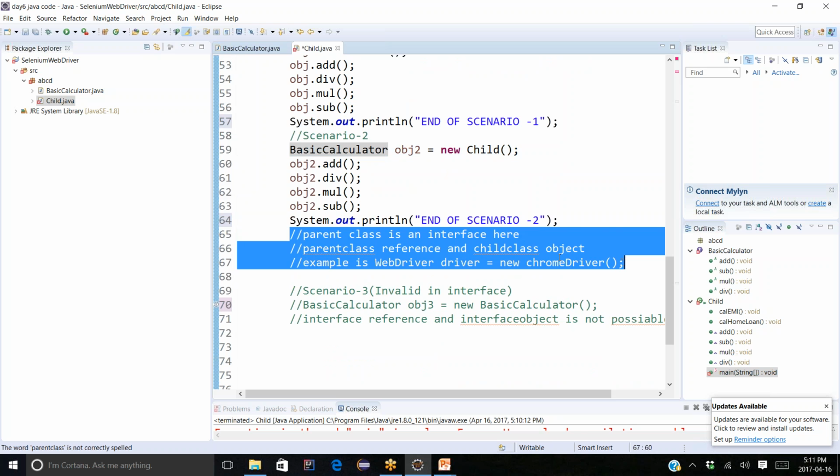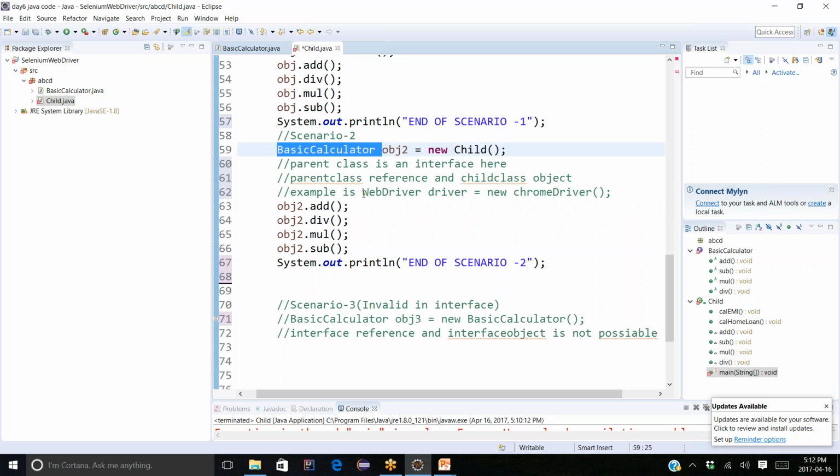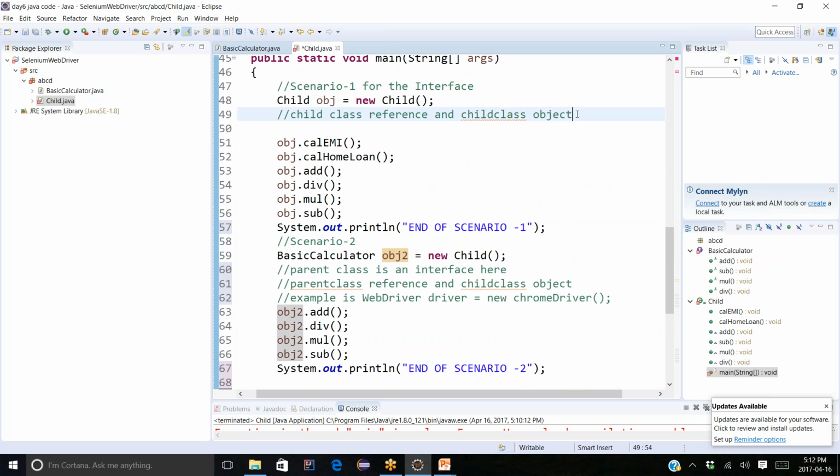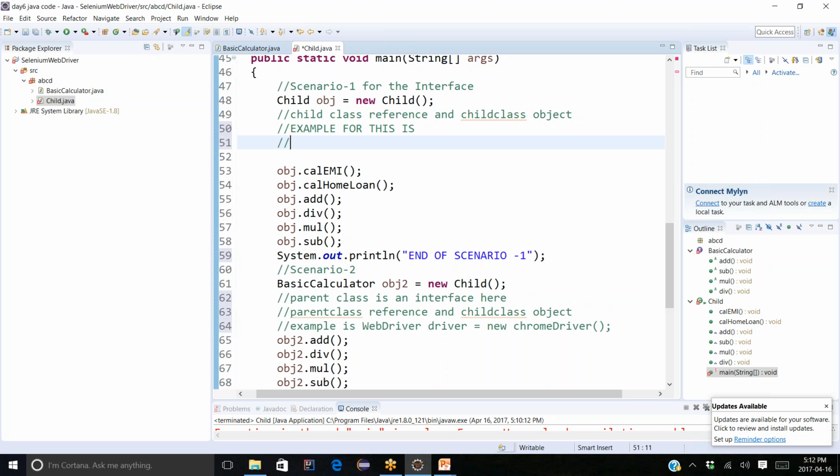I can do it for you like this. Put it here like that. See here. So this is an interface called WebDriver. Reference obj2 is nothing but driver is equal to new WebDriver. What do you understand by this? If I say, what is the example for this? Example for this is Chrome driver is equal to new Chrome driver. I think you understand this example, right?